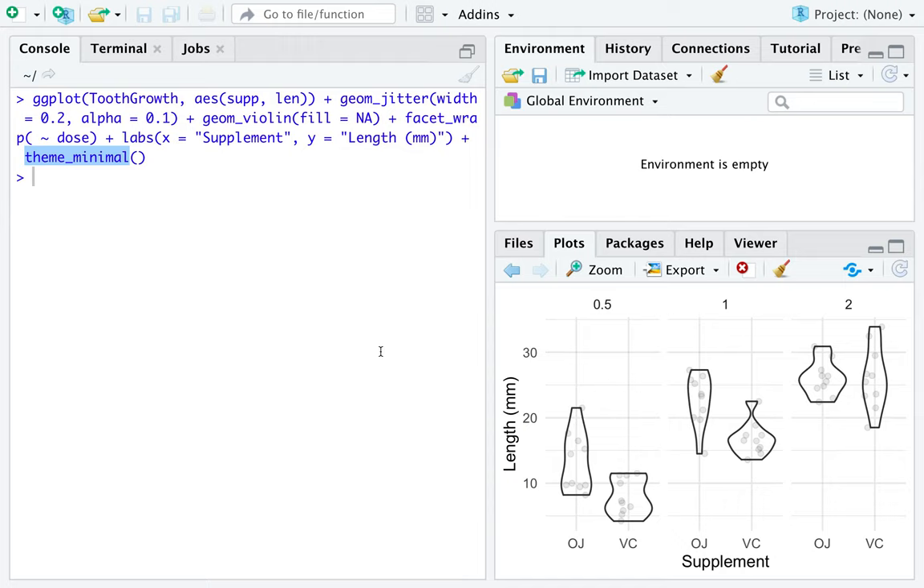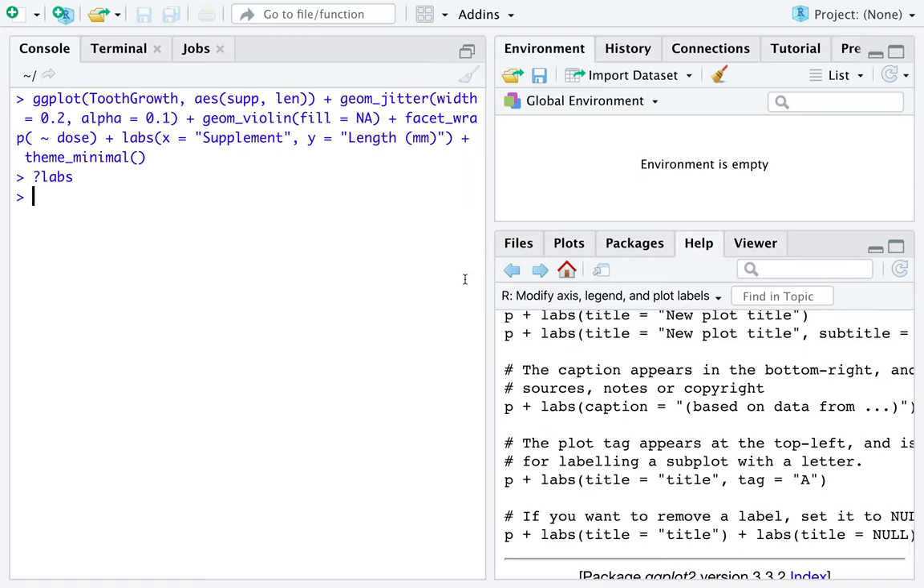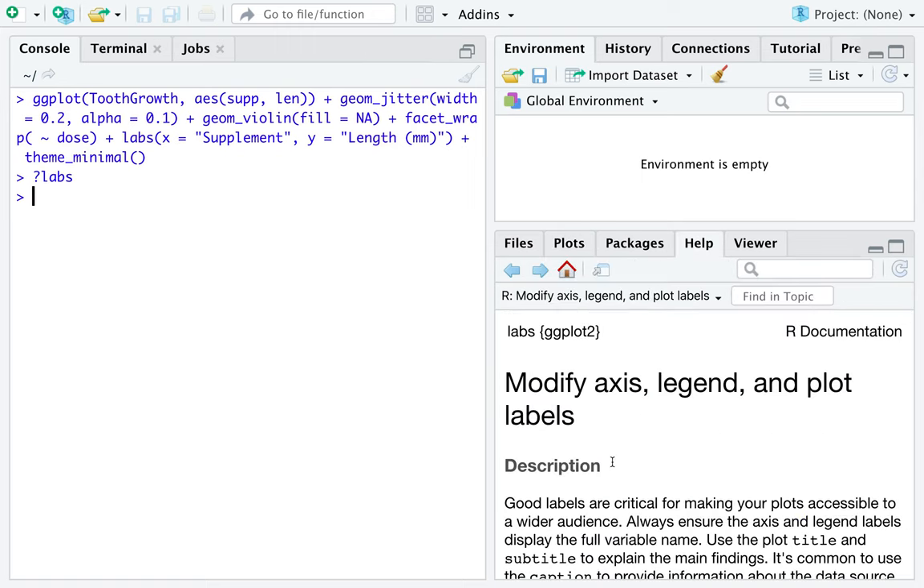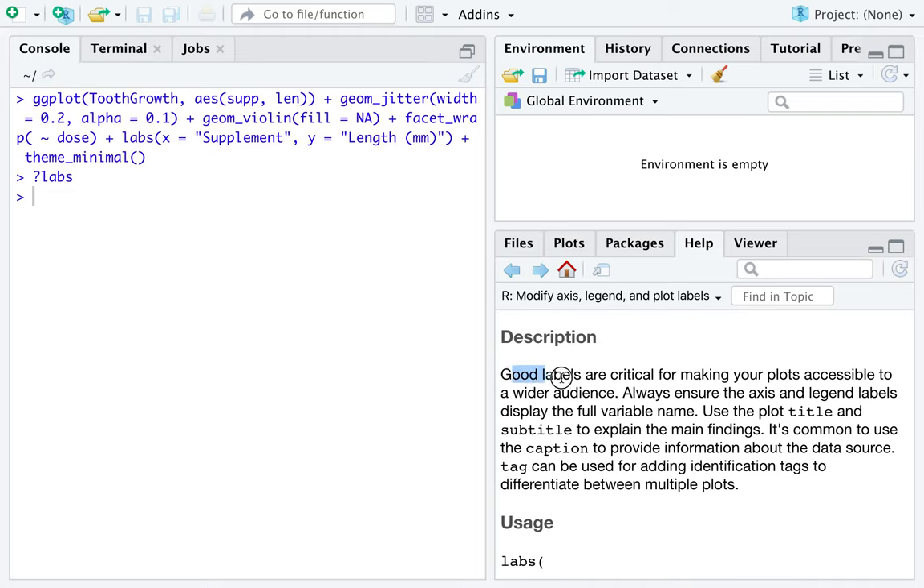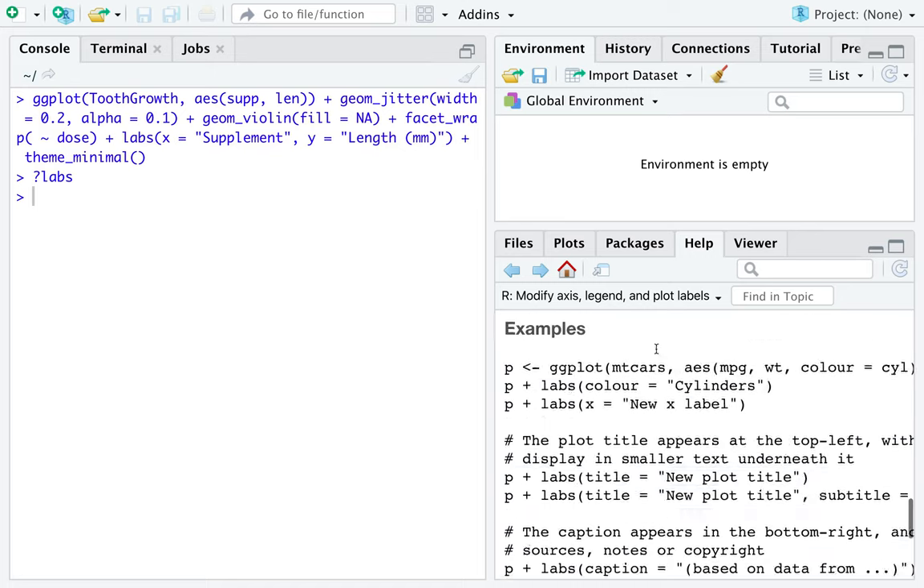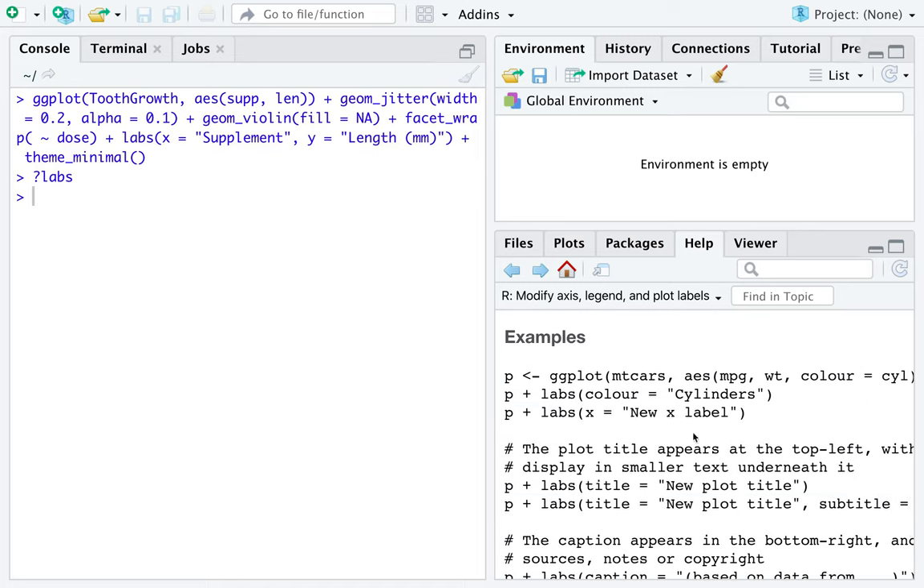So by all means, a 20-minute session in R with you kind of fiddling around and exploring what are my options in the labels for the layer labs. Remember, question mark labs will pull up the help file for you. And immediately said, good labels are critical for making your plots accessible to a wider audience. And all the way down here in the examples, at the very bottom of the help file, are some clever ways for you to use the labs layer productively.